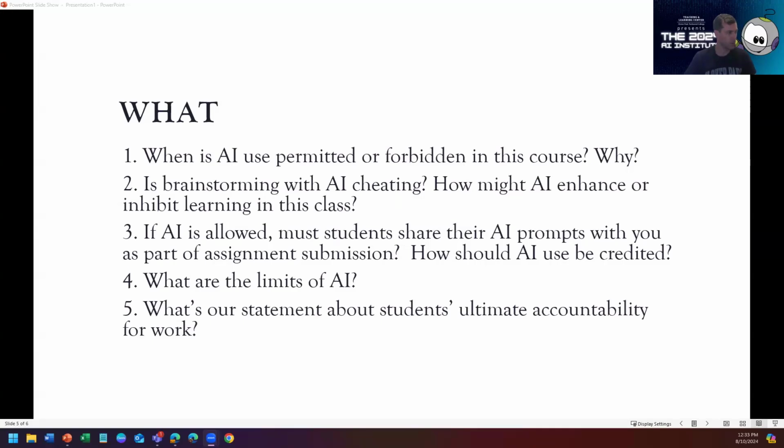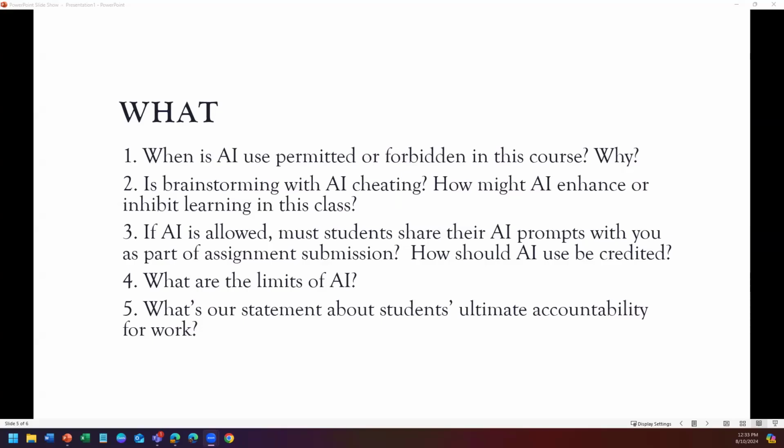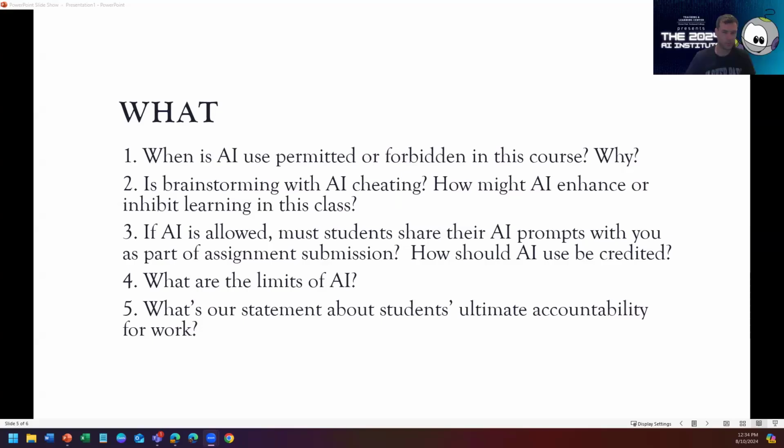Okay. So maybe even within an assignment, having AI use acceptable for that part, but maybe not for putting together the rough draft or something like that. Okay. And group number 3, if AI is allowed, must students share the AI prompts as part of the assignment submission? And how should AI be credited, sorry.